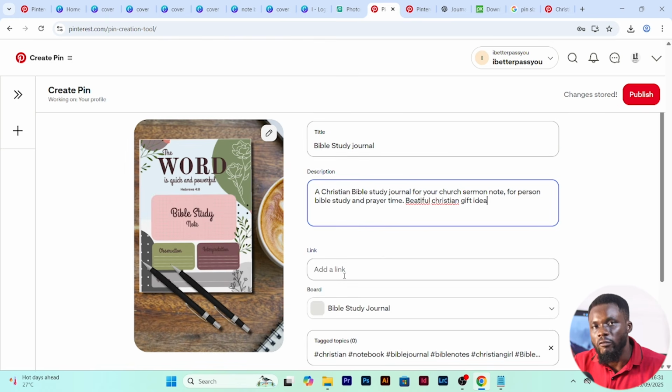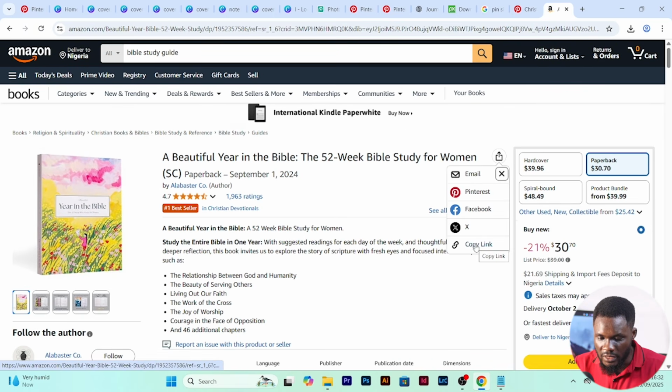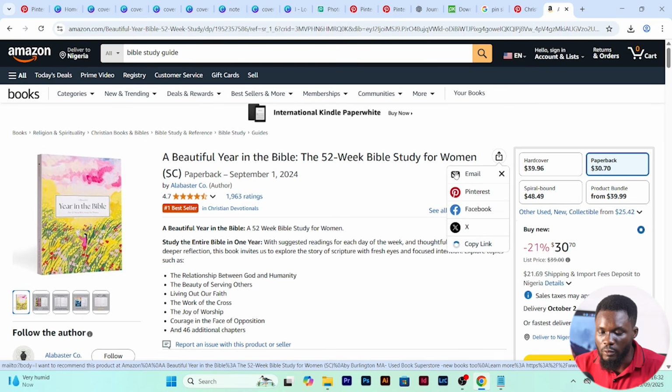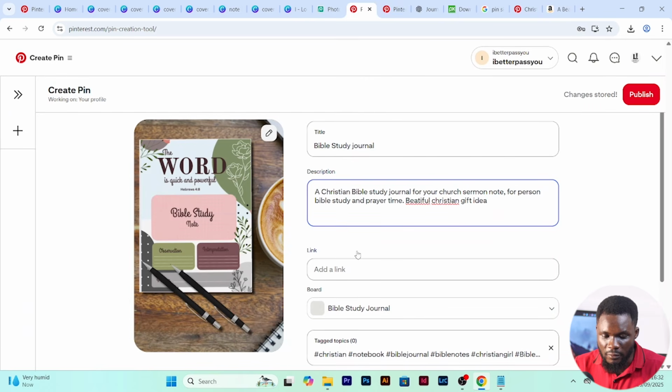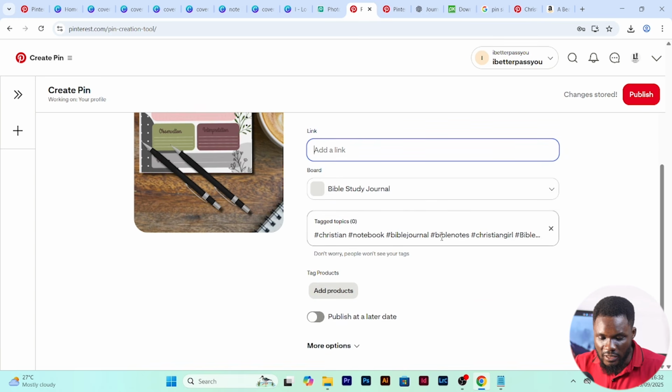The next thing I want to do is put the link of my book on Amazon here. When the person clicks on this particular pin, the person is going to have the option of going to Amazon where the book really is. If this is your book, for example, the next thing you want to do is share. Just copy the link here. You copy the link to your book, then you come back to your Pinterest account here and paste. This is just an example of what you are going to do. So let me just remove this because I'm not going to put the link here, but this is exactly what you are going to do.